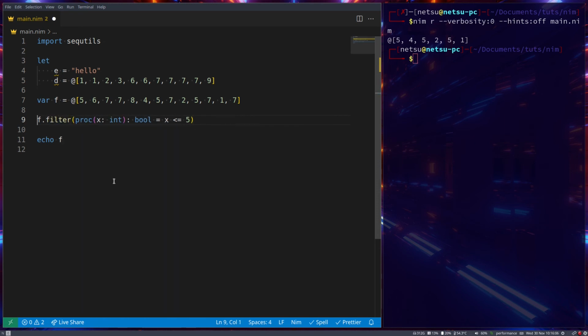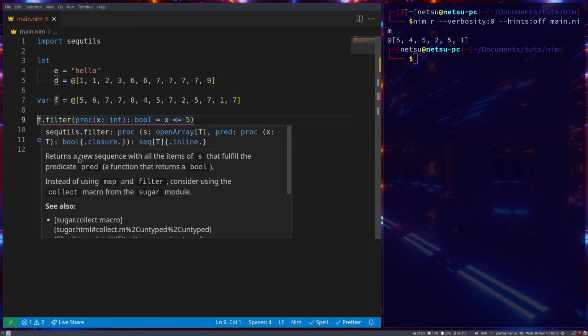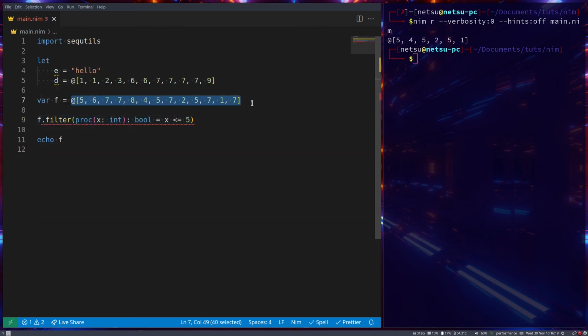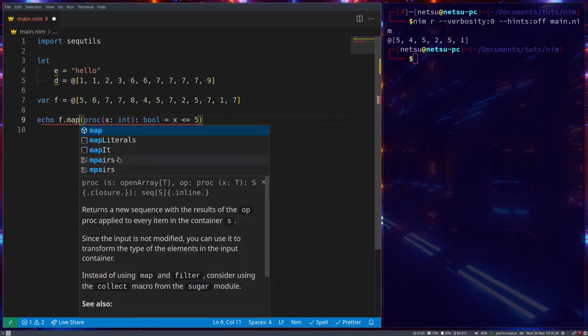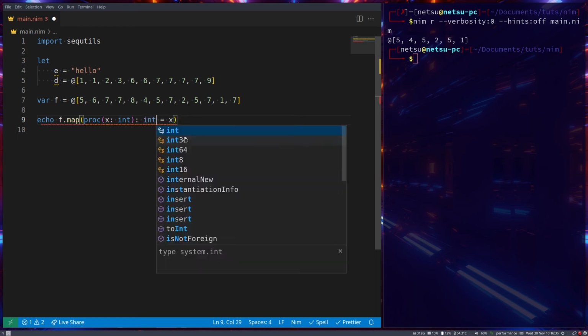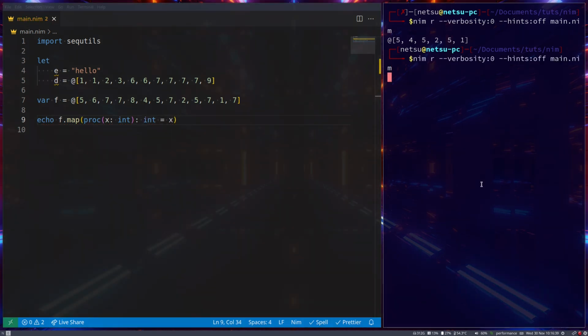Filter will return a new sequence, so it will never change the original. So you see here, we're actually getting an error because it returns a new sequence. It does not modify an existing one, like keep if. Cool. Then you also have, and we just echo here, map. So f.map, and here we can just say x, and it's just going to return an int. I'll explain this in a second.